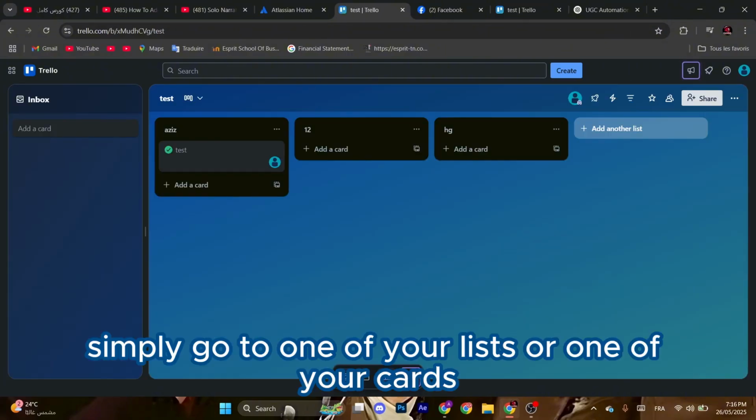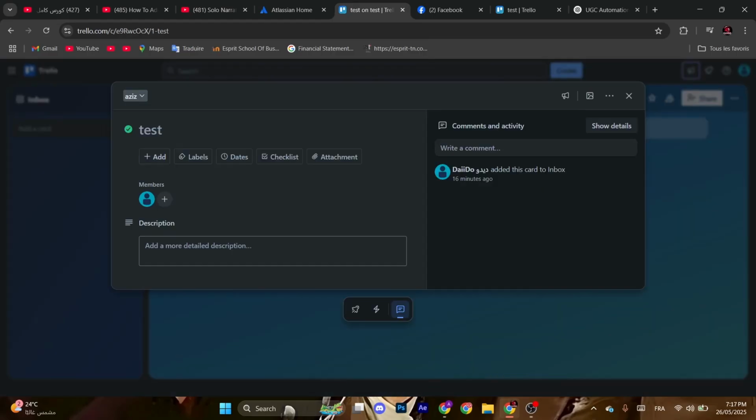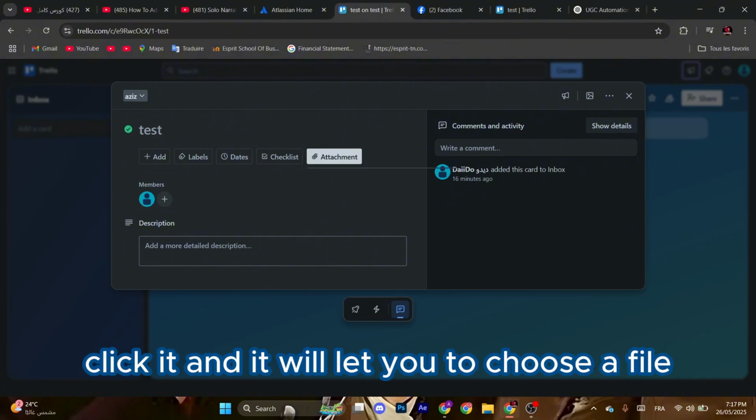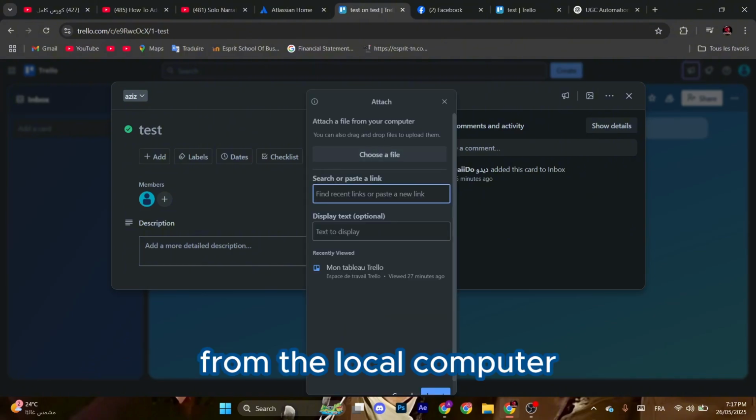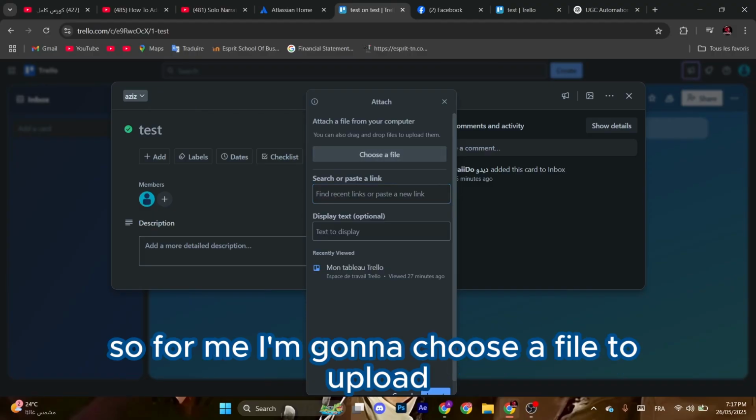After that, simply go to one of your lists or one of your cards, click it. As you can see here, the attachment button, click it, and it will let you choose a file from the local computer, or you can copy paste the link here. So for me, I'm going to choose a file to upload.